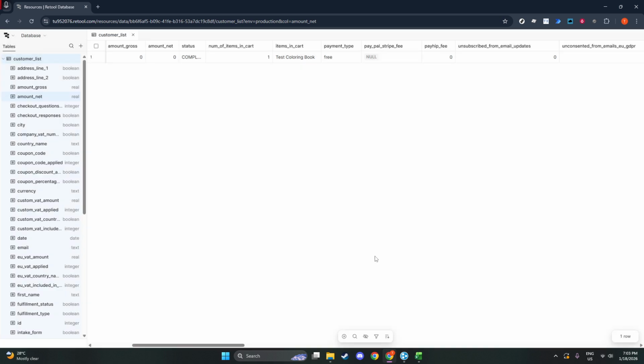That's it. You've learned how to import a CSV into Retool as a new table and how to bring data into an existing one.